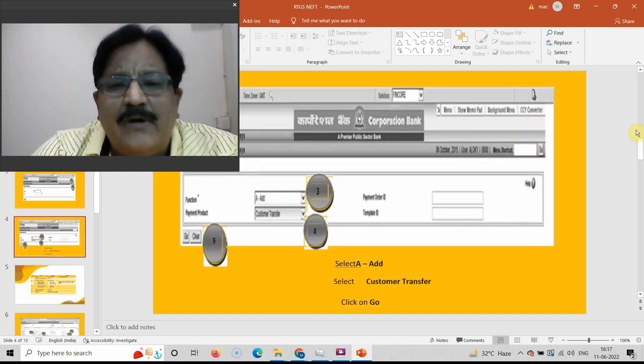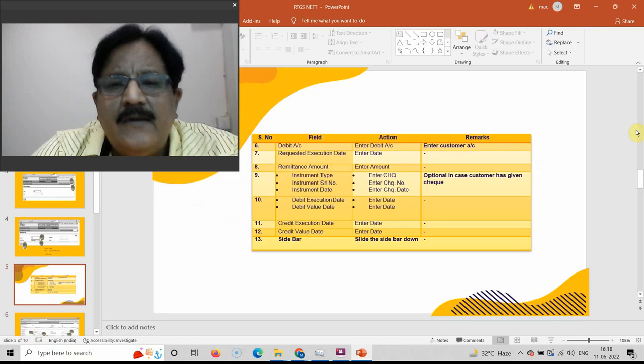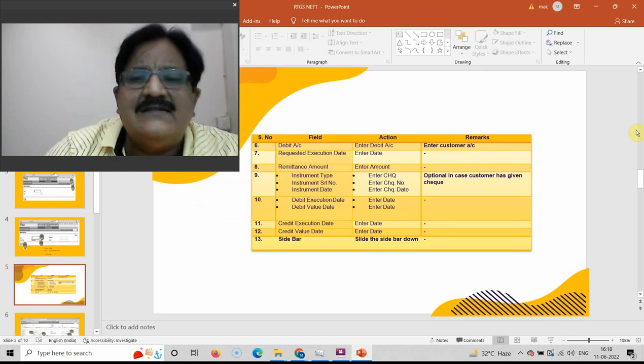So first you have to add. As a maker, I have to add a customer transfer. These are the drop downs, so you can choose customer transfer and click on go. Then you have to enter all these details.